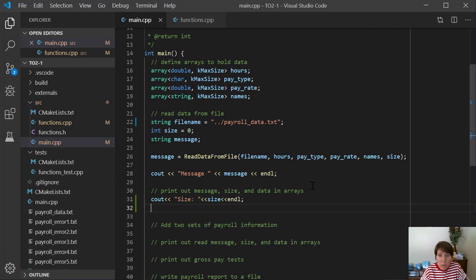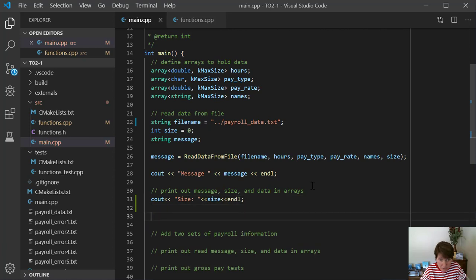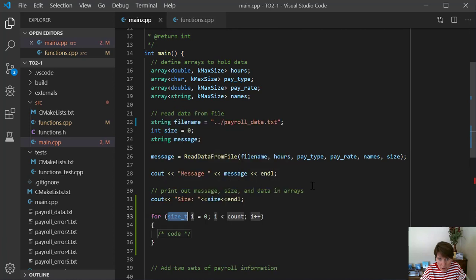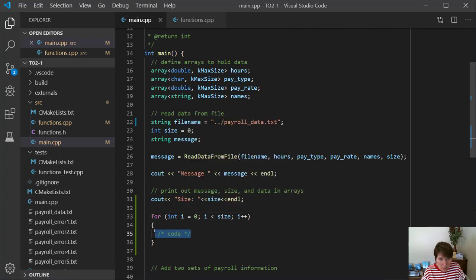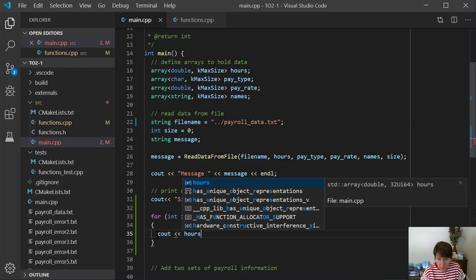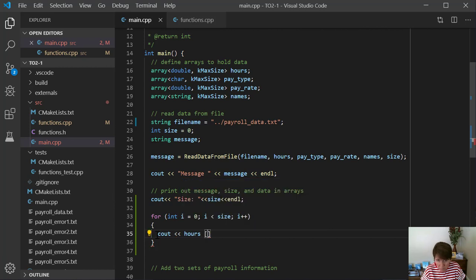And then we want to loop through the data and read the data in the arrays. So we're going to do a for loop, int i equals 0, and as long as i is less than... Now we have two choices here. We can either print out the entire arrays, or just the parts of the arrays that we've filled up. If we only go to size, it's only going to show the part of the arrays that we have filled up. So let's do that. We really just want to print out hours. We'll print it out on one line.